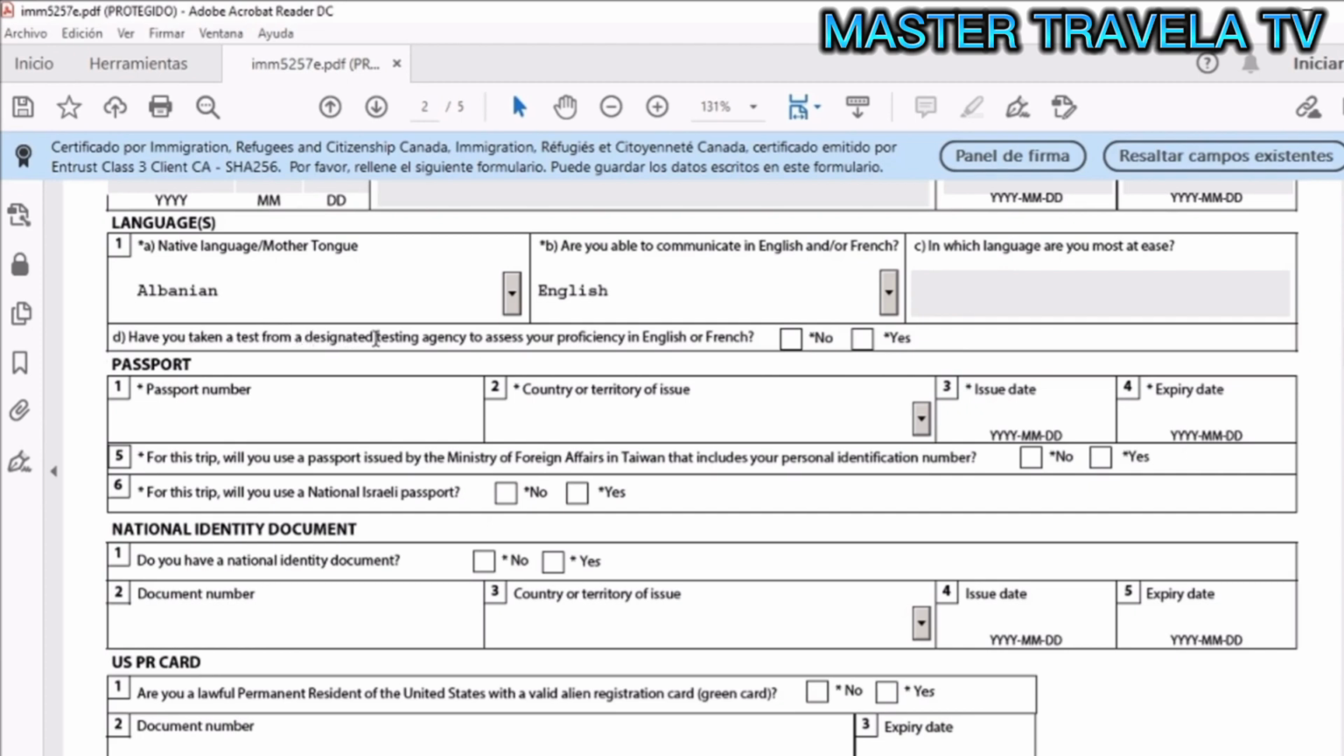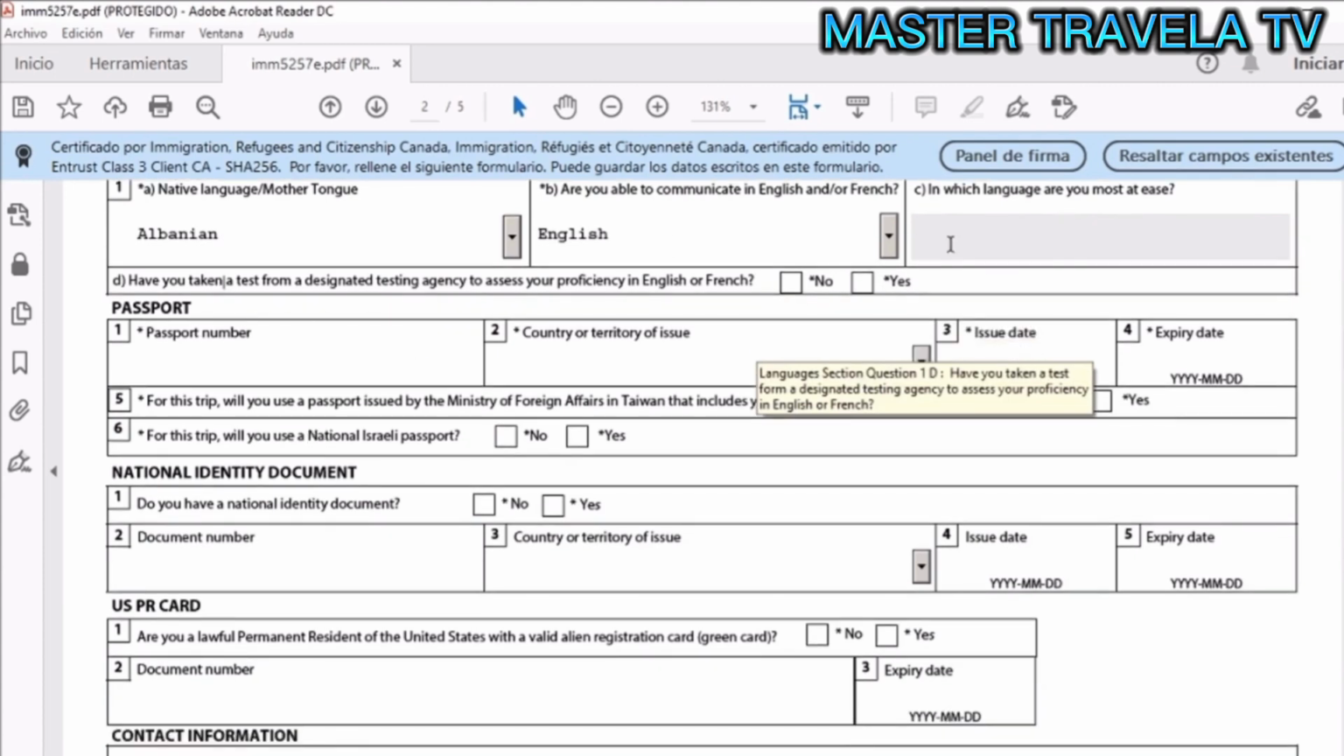And have you taken a test from a designated agency to assess your proficiency in English or French? Here, if you have taken a test, no matter what that test is, for English or French, say yes, because that's going to play in your favor in the eyes of Immigration Canada. So we're going to say yes here. Passport number, this is just random information.